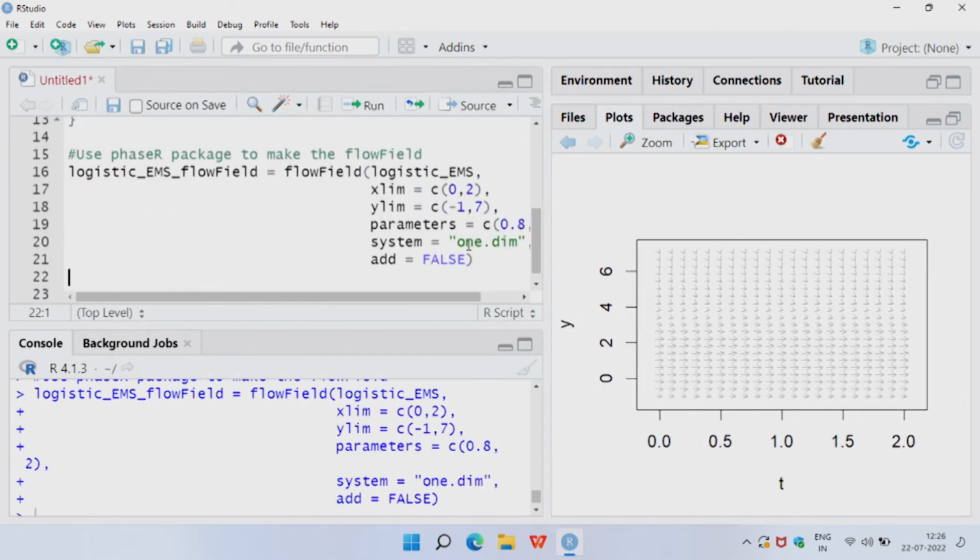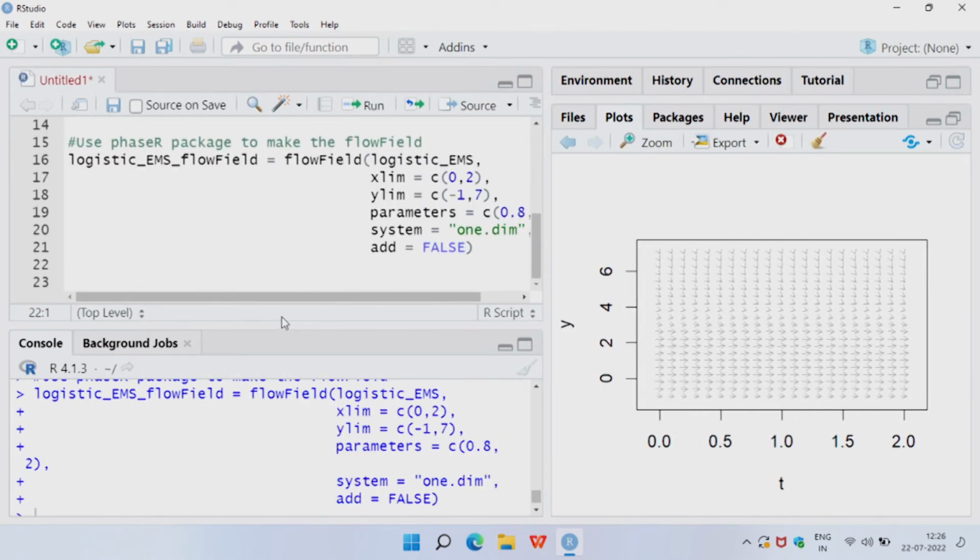Okay, now let's write the Gompertz model. This is our logistic model. Time to write the Gompertz model.